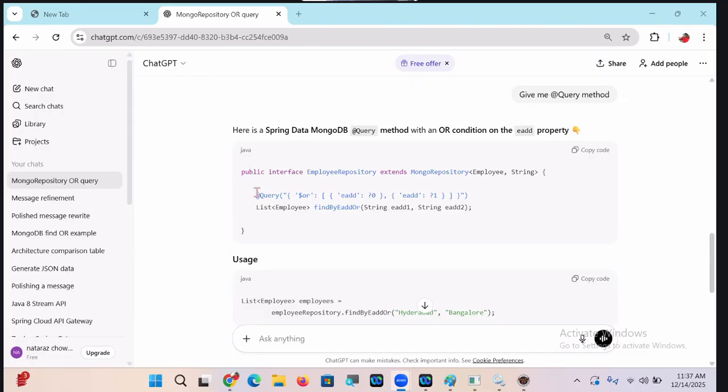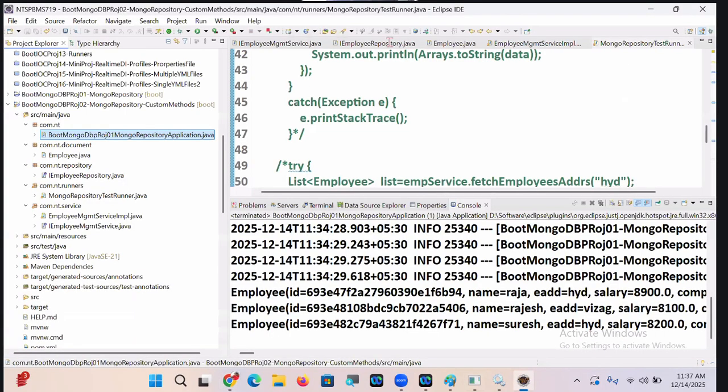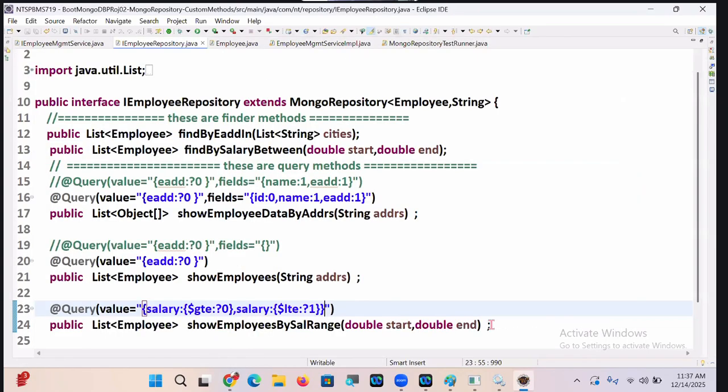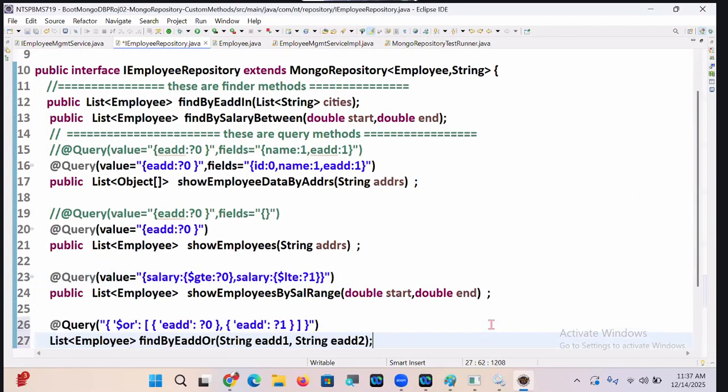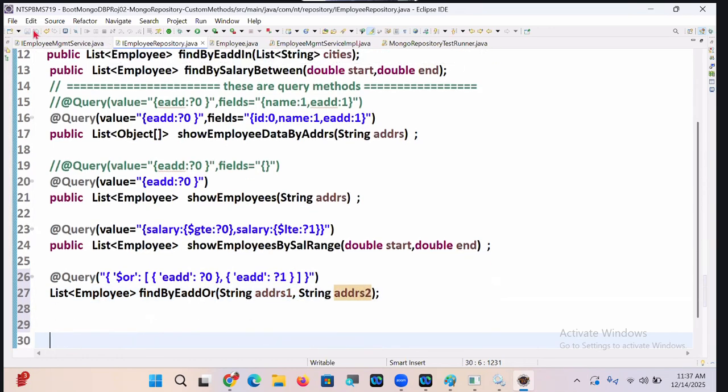Copy this. You can customize it a little bit as you want. Paste. OR class condition: $or, address question mark 0. This can be anything, address one. This is another one, address two. One is address one, the other one is address two.